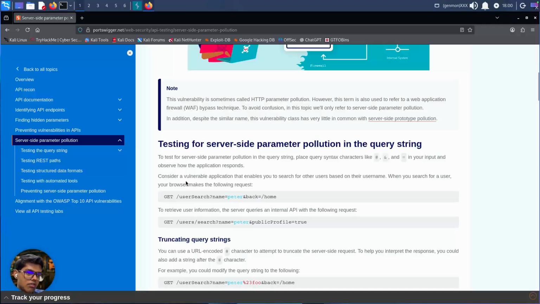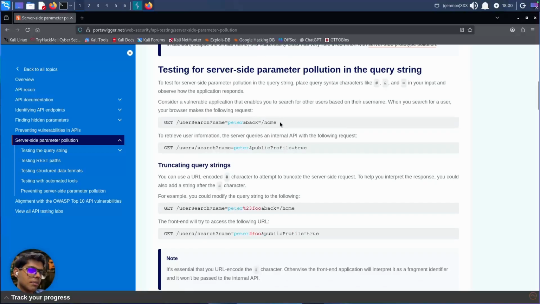Consider a vulnerable application that enables you to search for other users based on their username. When you search for a user, your browser makes the following request: GET /userSearch?name=peter&back=/home. To retrieve the information, the server queries an internal API with the following request: GET /users/search?name=peter&publicProfile=true. So this is the request which our browser makes, but this is the request which is made in the backend to an internal API.